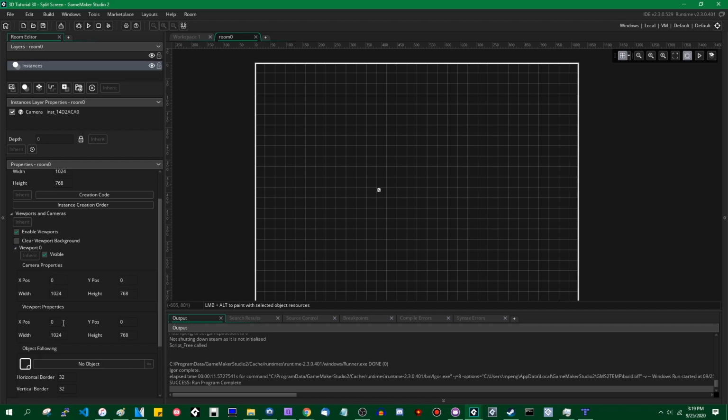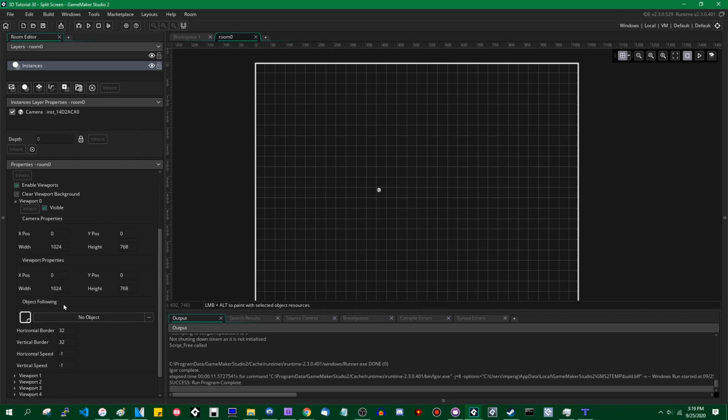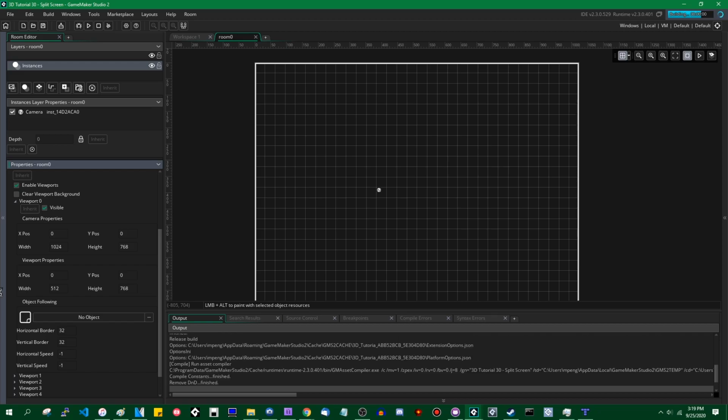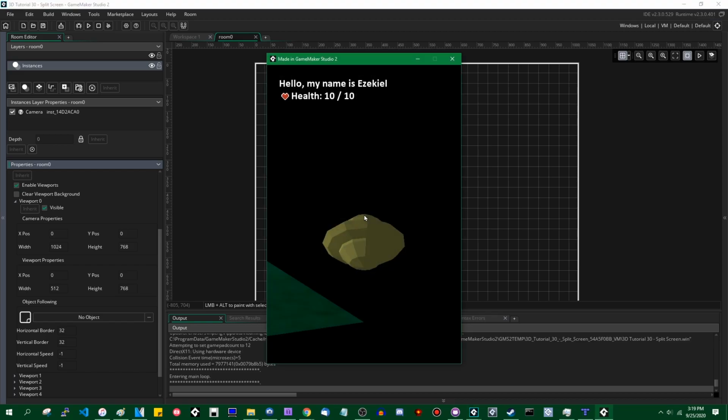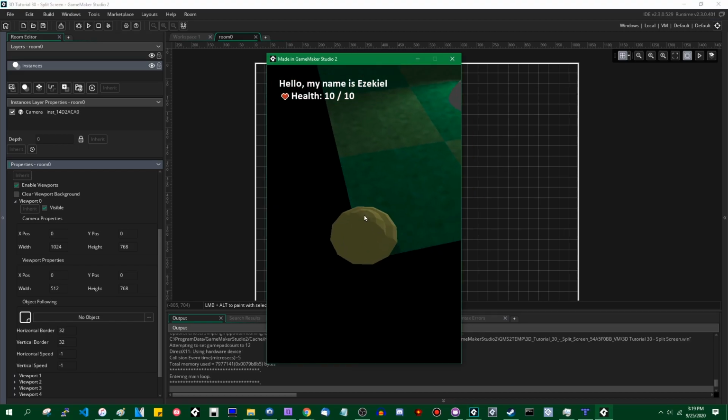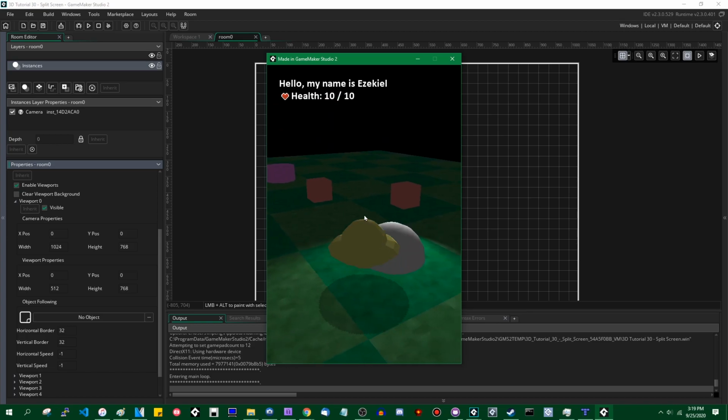Regardless, the viewport properties are what I'm interested in. So instead of saying viewport properties X position 0, Y position 0, width 1024, height 768, we're going to cut the width in half as some of the first steps towards making the camera only take up one side of the screen. You can see that it has also cut the game window in half.